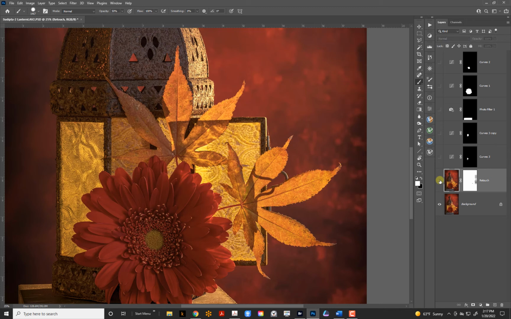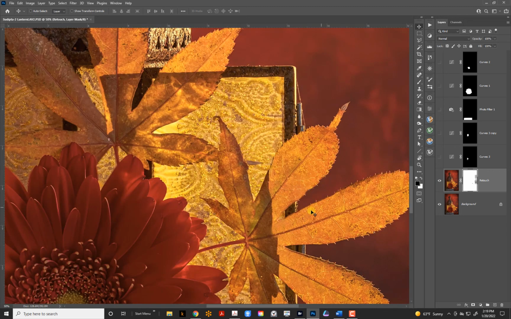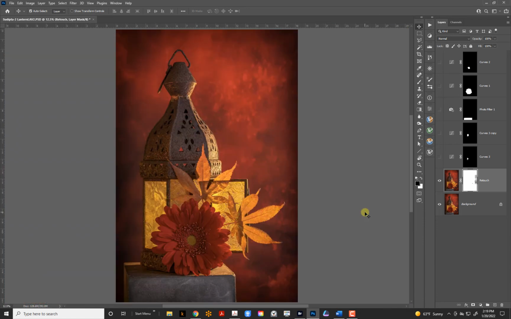I'm not going to go through the whole process of doing the retouching right now. Basically, clone stamped it, I'm sure. Okay, so that's the basic retouching there. Didn't do really much else to the image as far as retouching goes.